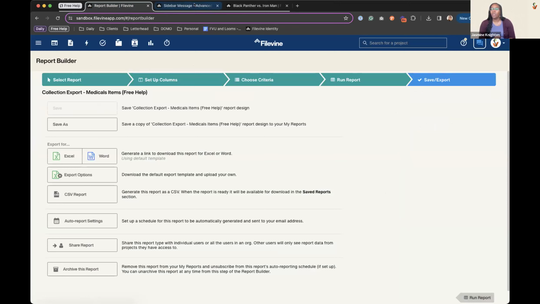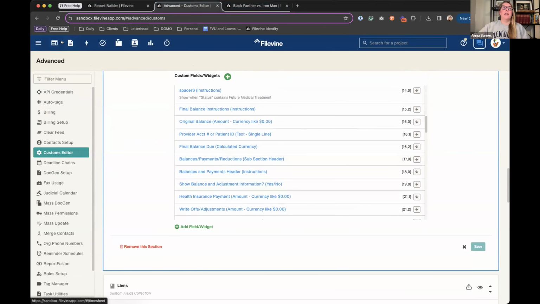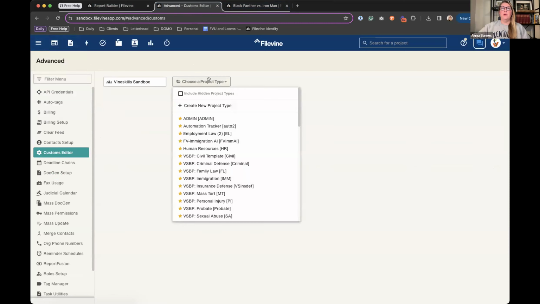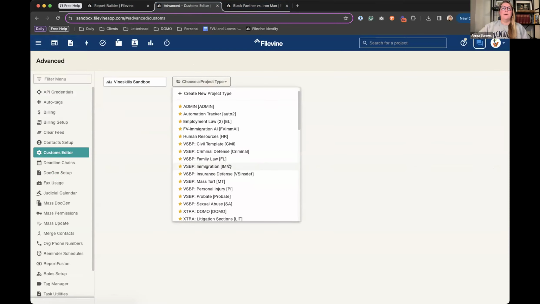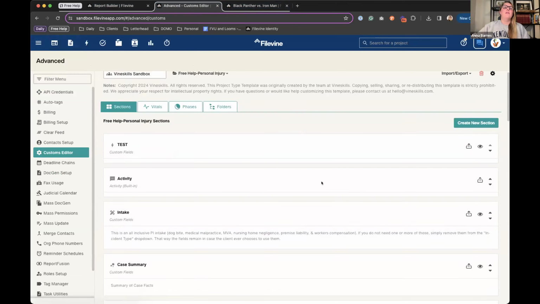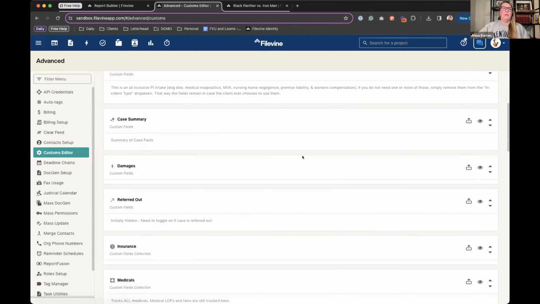Can you show in Customs Editor which switch you turned on? Absolutely. I'm going to start fresh. So if we go advanced and then to Customs Editor, we're going to go to our section that we want to associate that template with, and we got to pick our project type. So this was medicals, and you can only do this with a collection section, just so everybody knows.